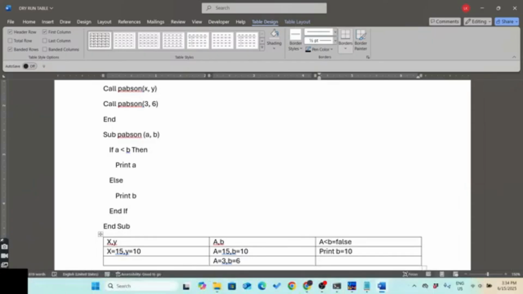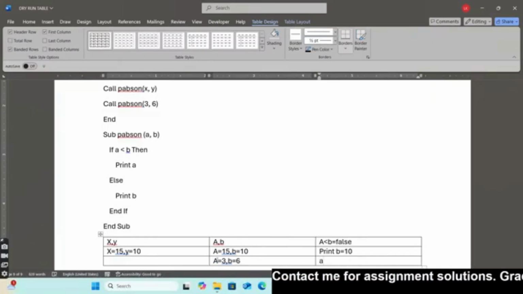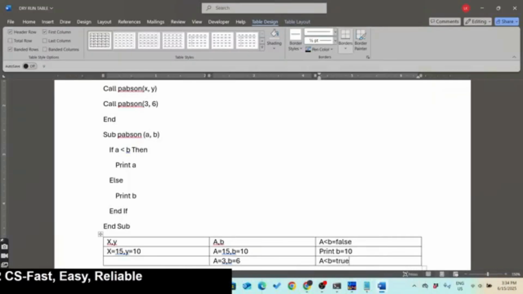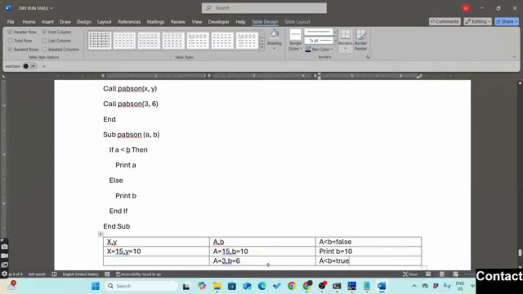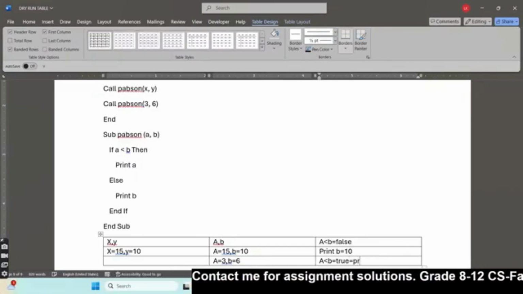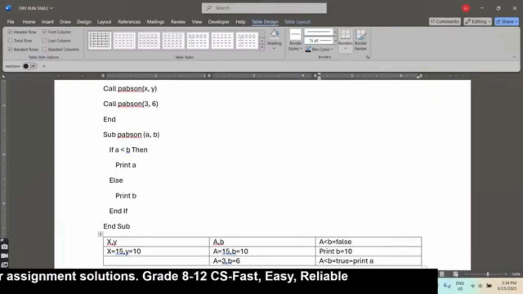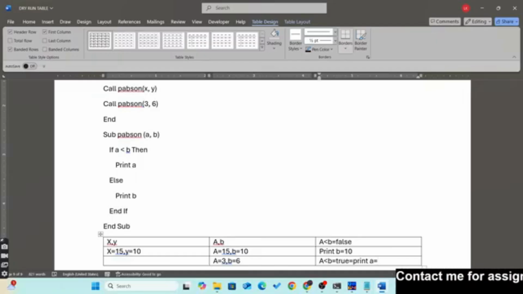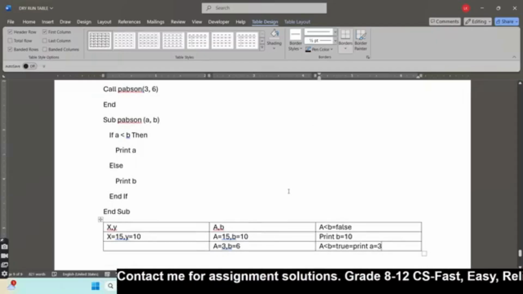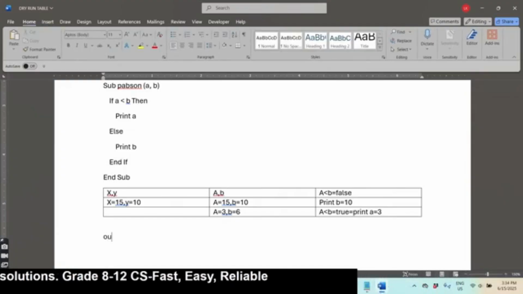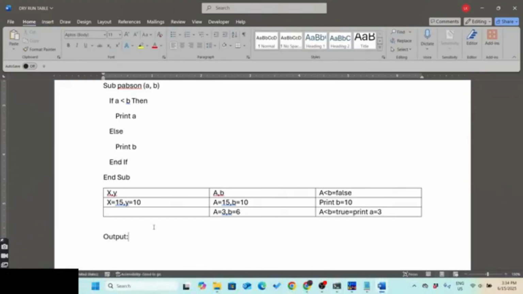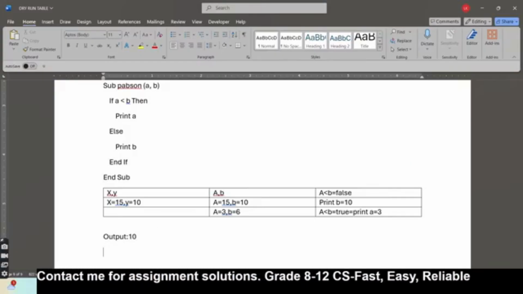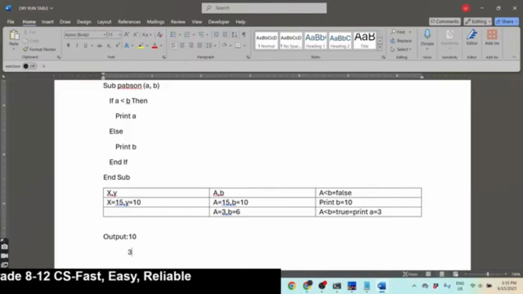Let's check the condition again, false or true. So a less than b, it is true. Yes, a is smaller than b, so we'll print a, that is 3. So what is the output here? Output is, in the first case 10 and in the second case 3. So that's all.